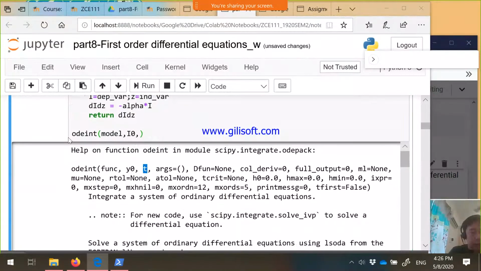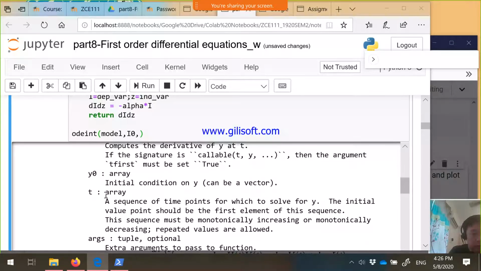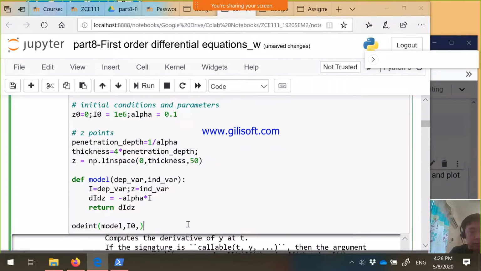So here the definition for T is this array, a sequence of time points for which to solve Y4. So this is just our Z space. So this is just a Z. So Z here is a linear space.